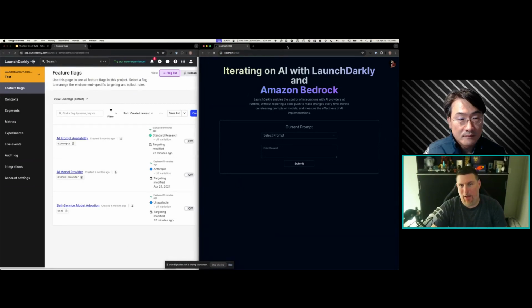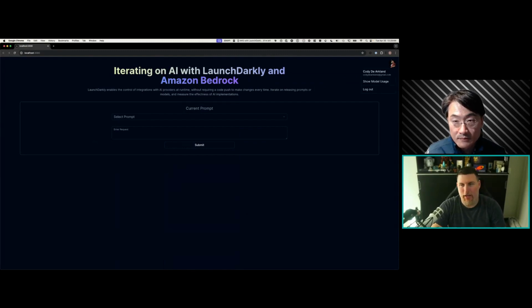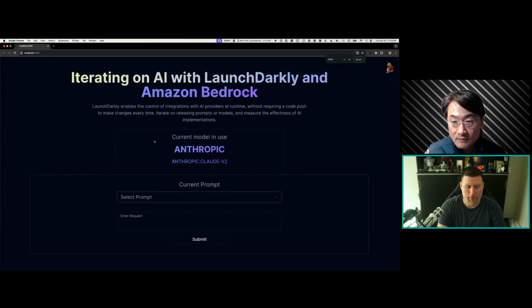And so this is a demo app that I use often whenever I'm doing these kind of AI-based demos. It's just a simple chat application. And so you can see if I go in, I can do show model usage, and we can see the Anthropic model is what's currently in use. I'll zoom this in just a little bit so we get a little bit better view for everybody.